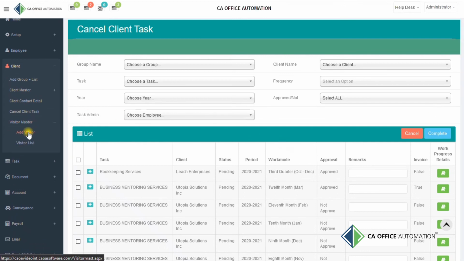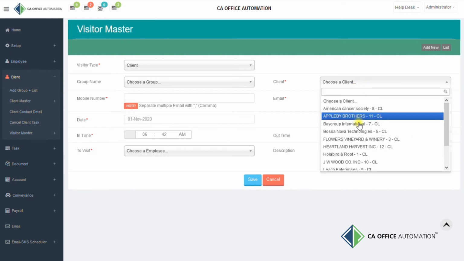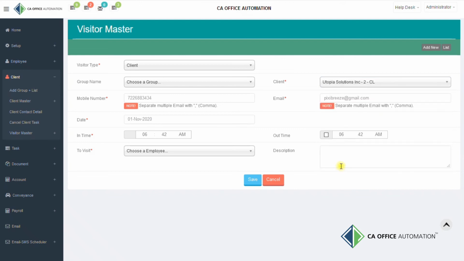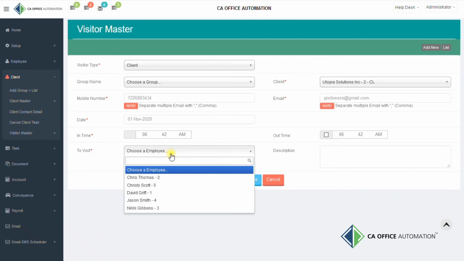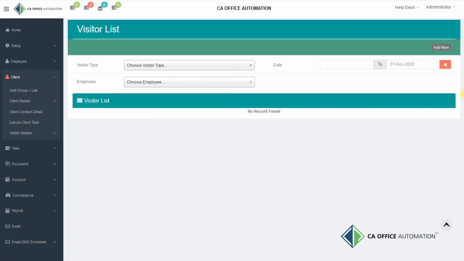Through Add Visitor, you can add if a client or anyone else visits your office. You can also select which employee the visitor is going to visit. And the visitor list will show you the details of the visitor and it can be viewed by using appropriate filters. The visitor will also receive a greeting message once he is added.